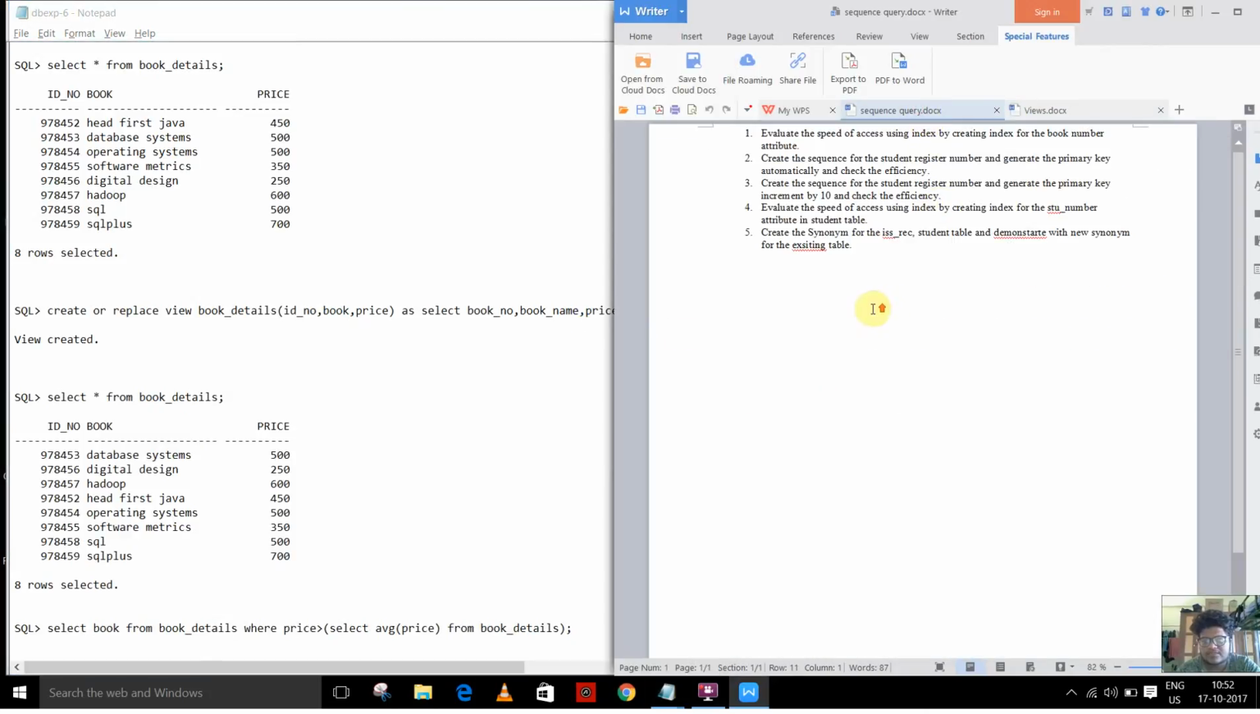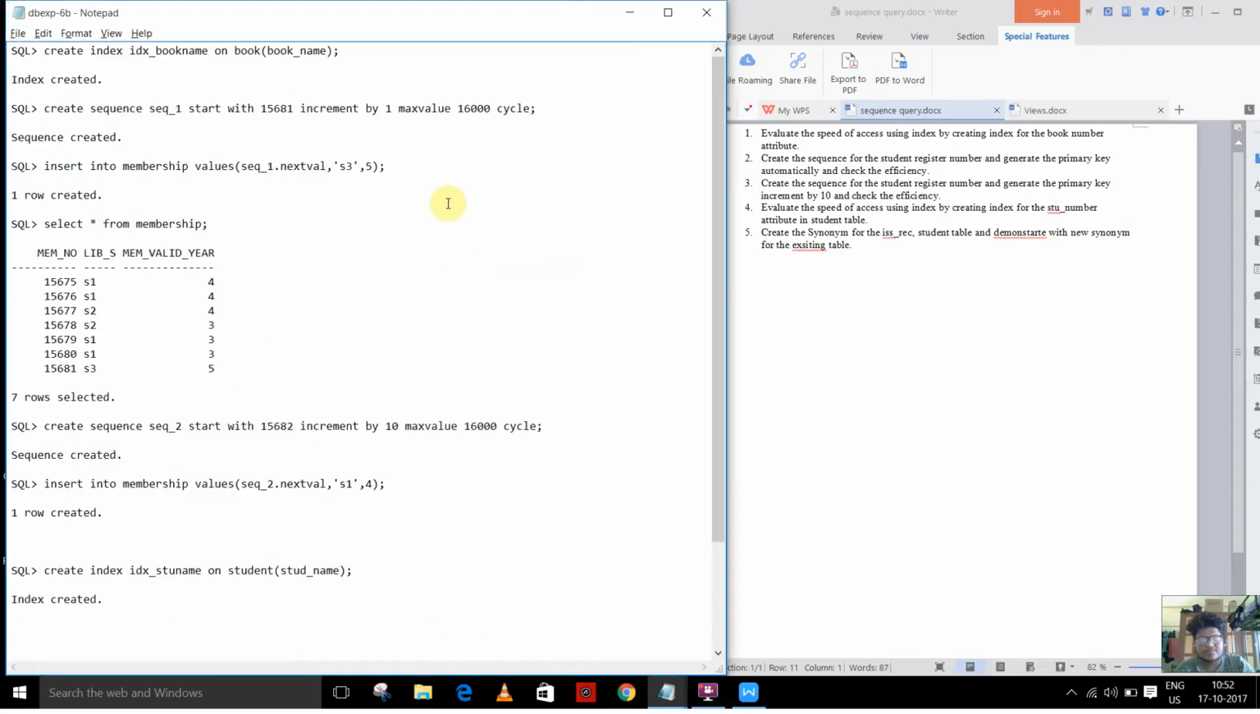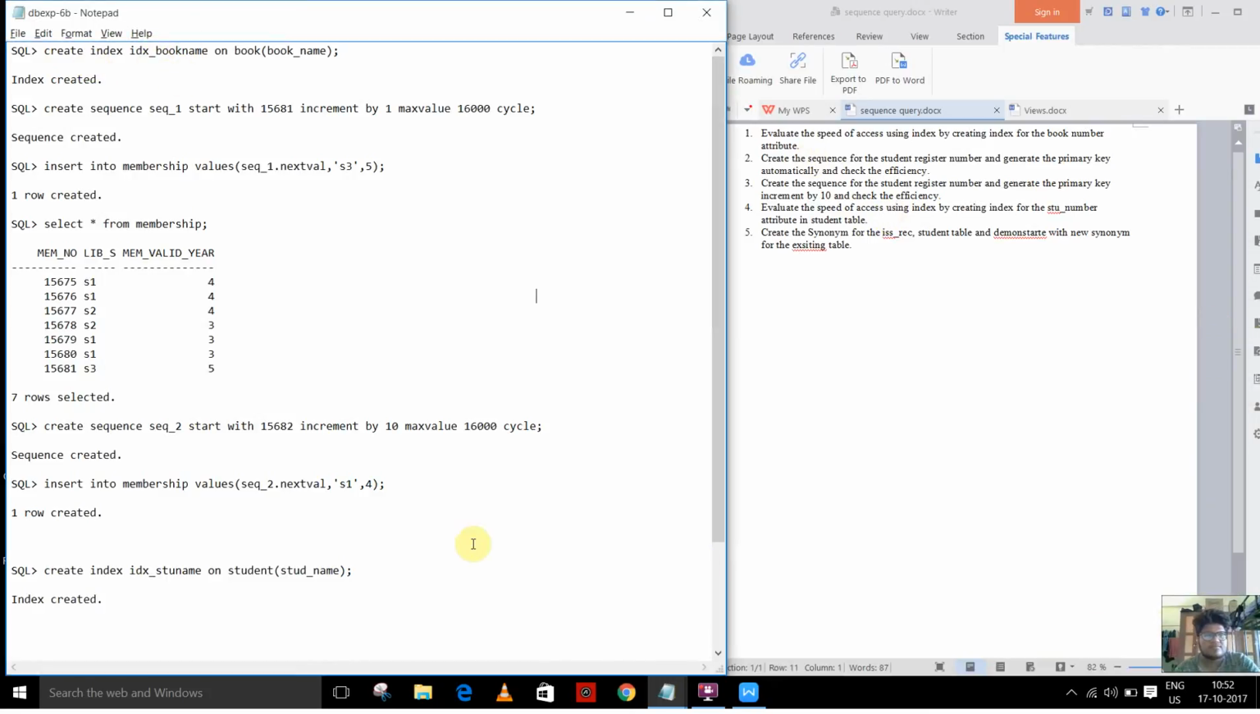Now the second topic is about the sequence and the index. These are the questions for the sequence and index. The first one is to evaluate the speed of access using an index by creating an index for the book number attribute. I have created an index: create index, index name. My index name is idx book name on book name. This is the table name and inside is the column name. This is the index name.